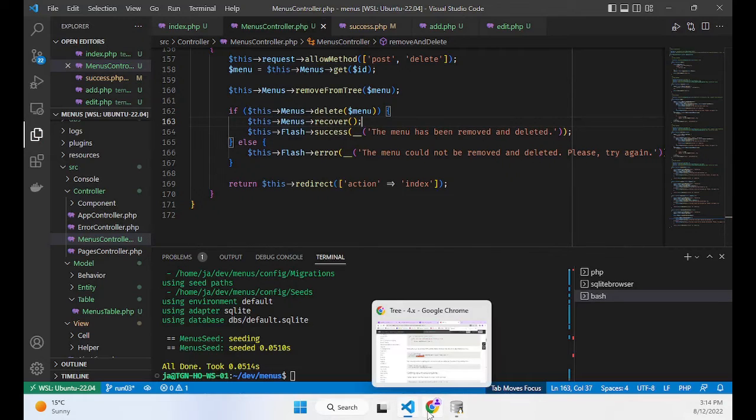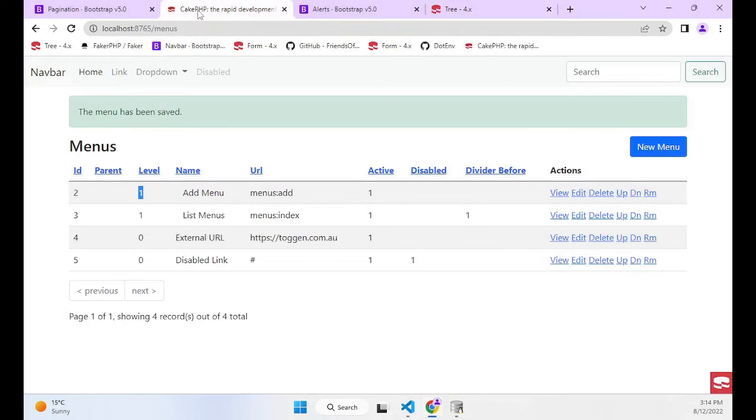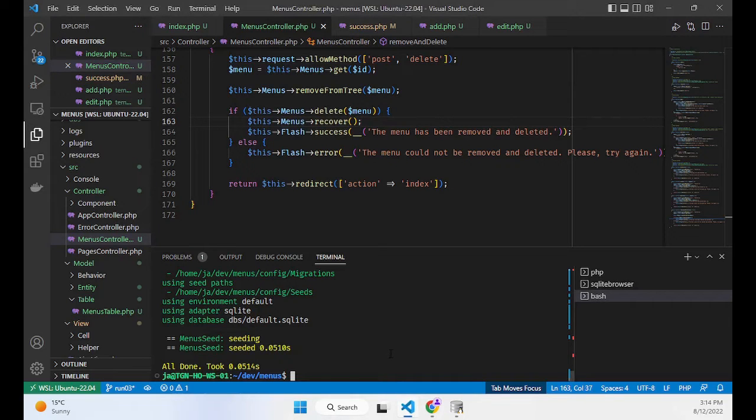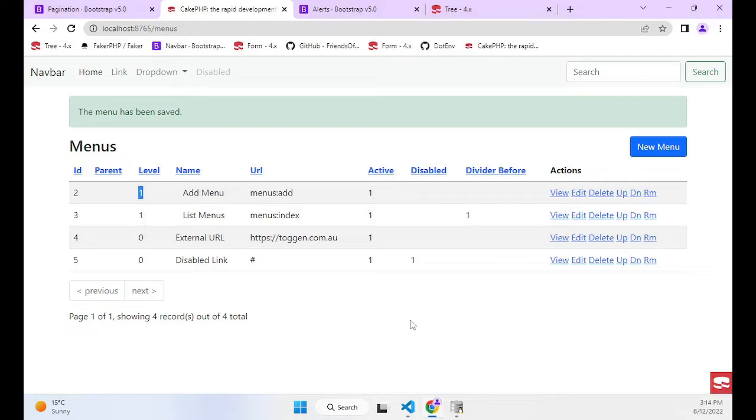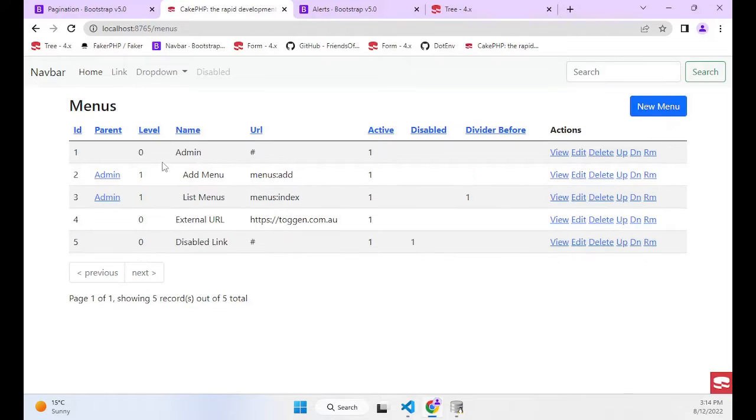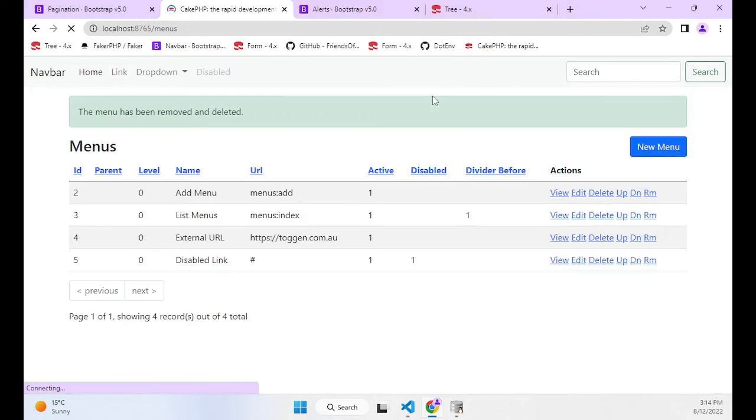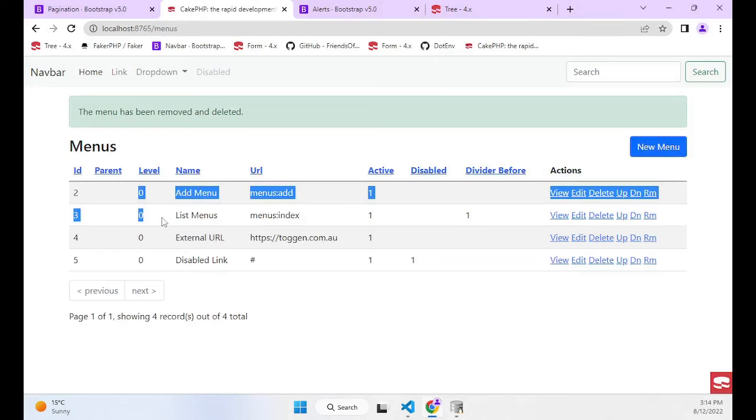Now what that will do is, let's put our records back so that we can see it working. Reload. Now what that will now do, if I do a remove and delete, which is this, notice what happens. When it does a recover, it loops through the entire table and fixes everything that's wrong. Now that's one way of fixing a table that's become inconsistent. Maybe someone's deleted a record while not using the tree behavior or something like that, and you need to rebuild so all your left and right values are correct. But that's one way to do it.